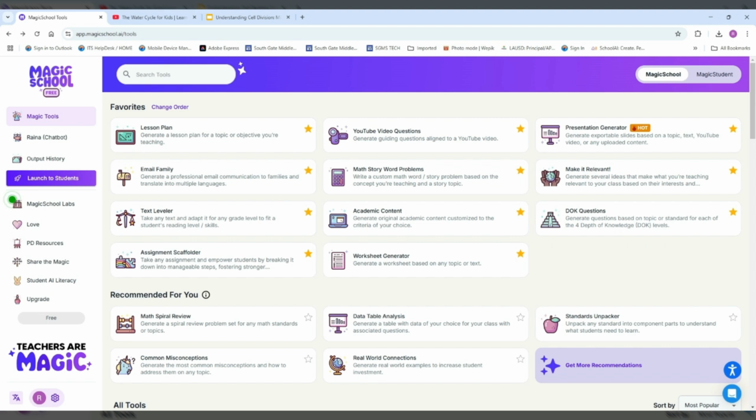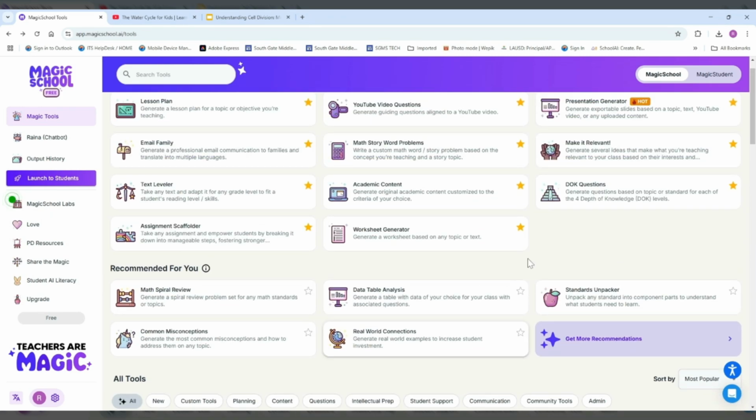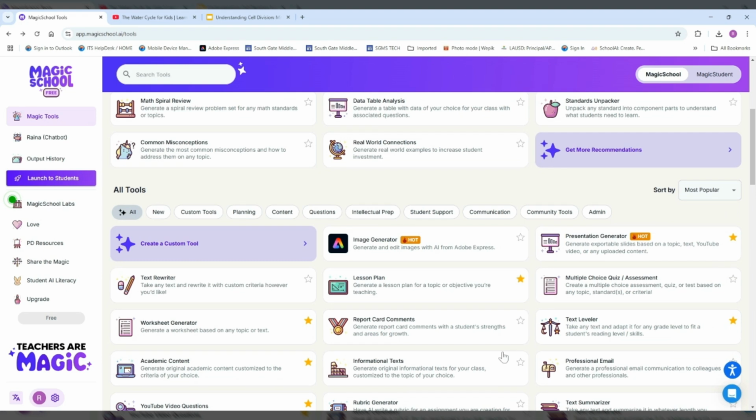Okay, so please explore. There are many, many more tools available for you. Take the time to explore everything. Everything is, again, produced within seconds, so you do have that immediate feedback on there.